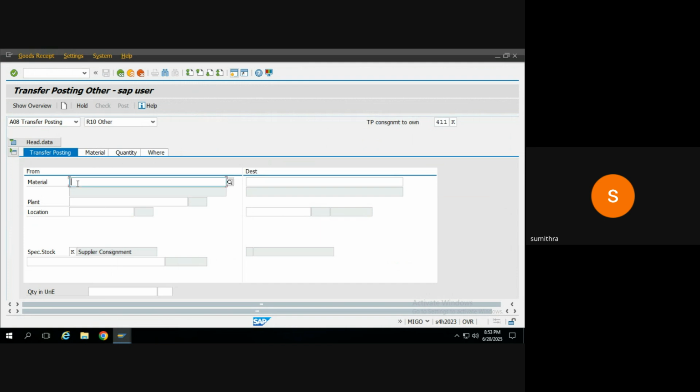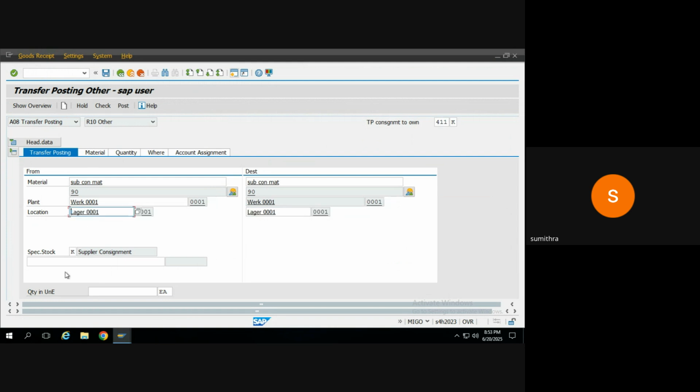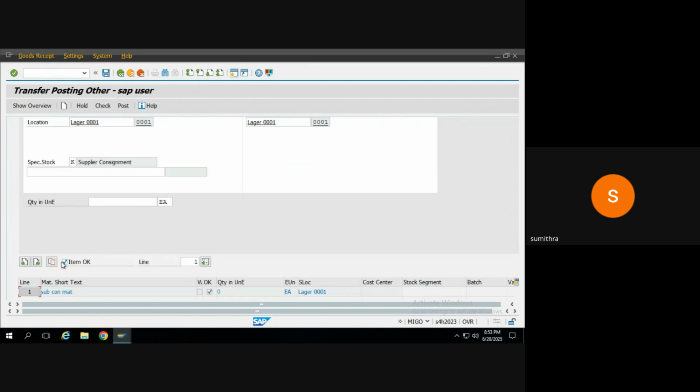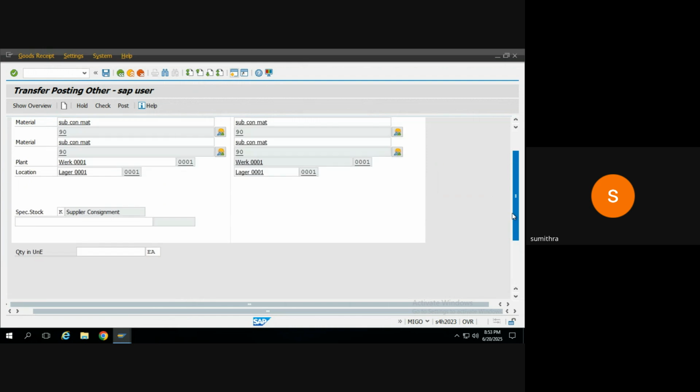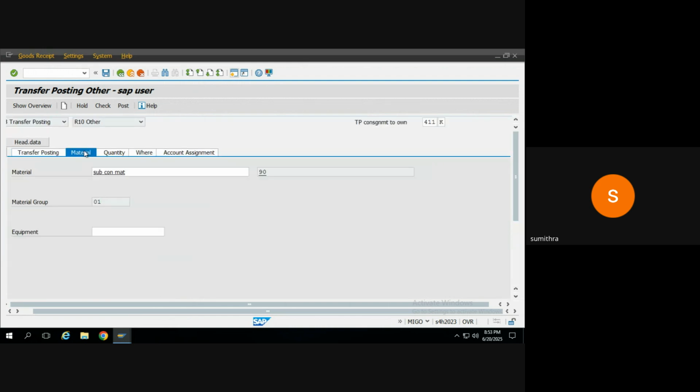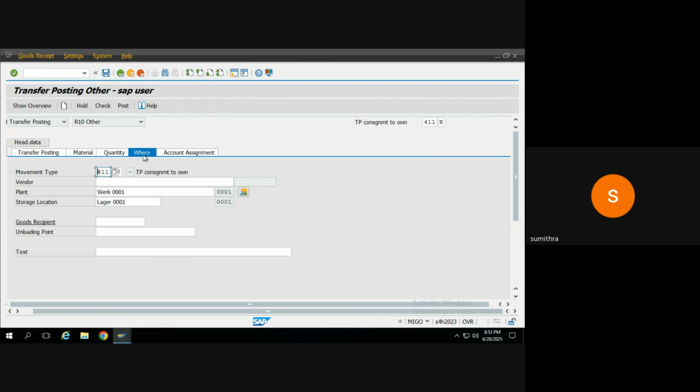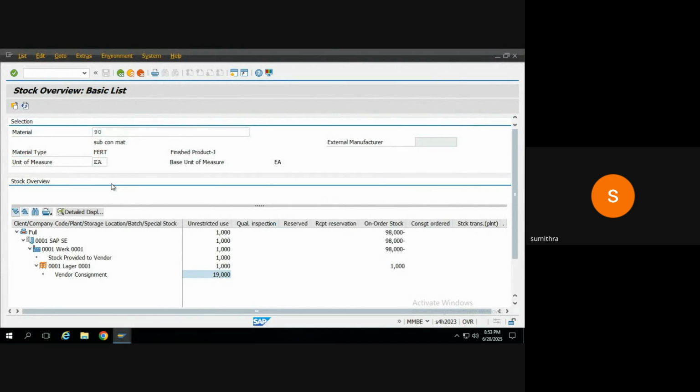Now enter material 90 and plant 0001. It's from the same plant we are moving it, under 0001 to 0001. Now vendor code. Keep entering. Next tab. Material quantity, I want to do 2. Under vendor, enter the vendor for which you have created the purchase order.